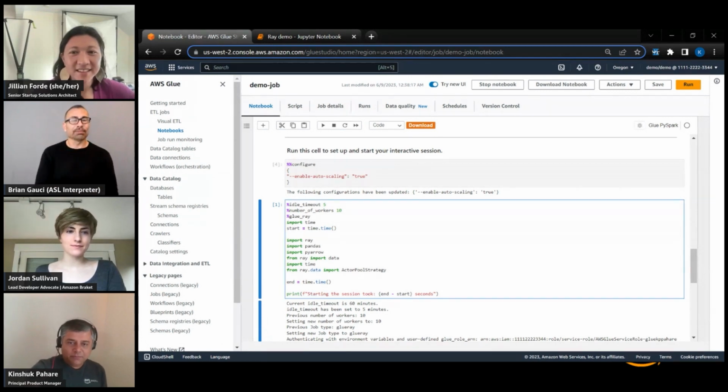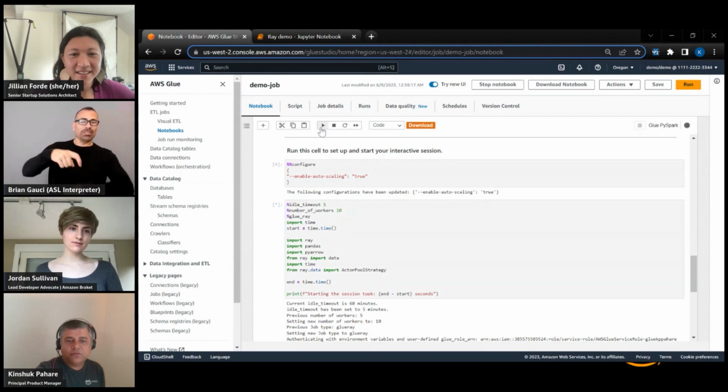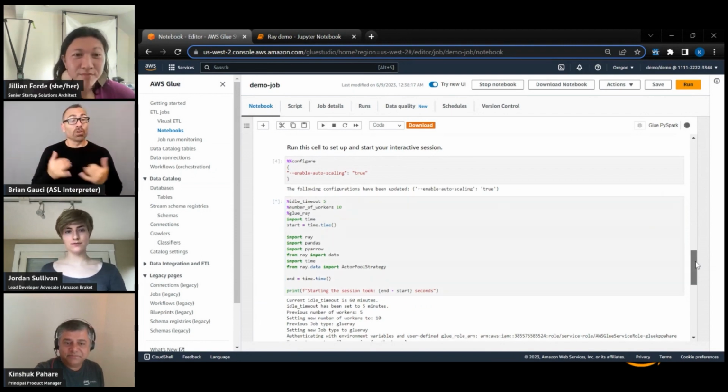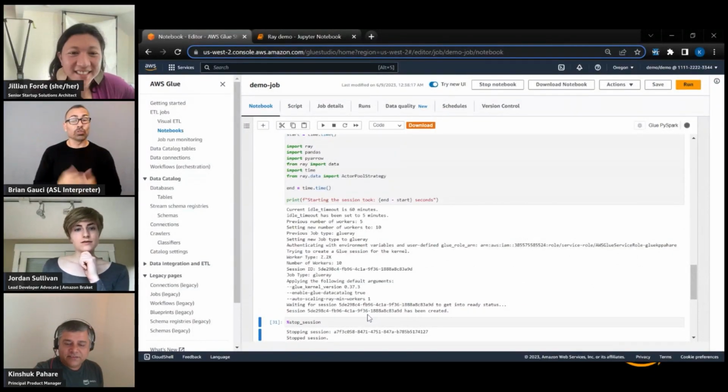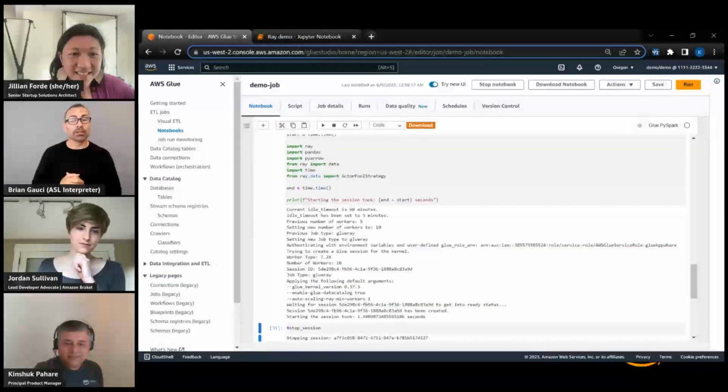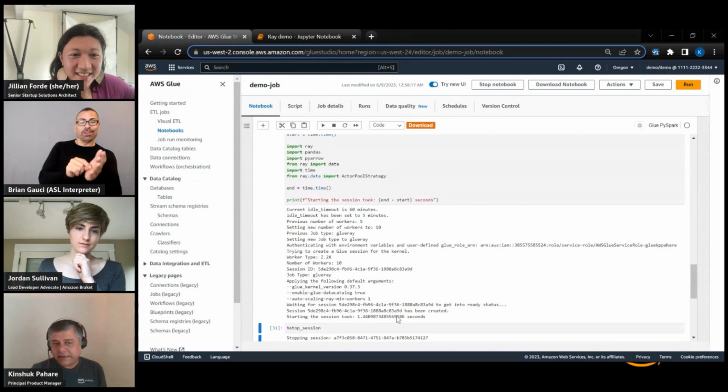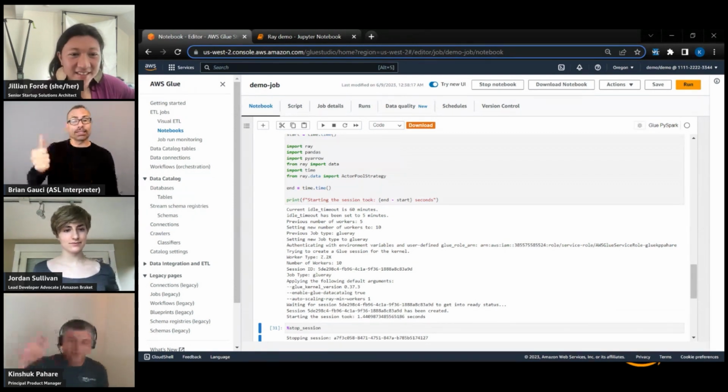Okay, so now I am going to hit this code block. And what I'm doing is I'm actually saying I just need 10 workers. Idle timeout is 5 minutes. And let's just import some libraries. And I just want to see how long it took for me to get the session started. So now it's waiting for the session, and session established. And let's see if it's going to print the statement. Okay, so it took 1.4 seconds to get a 10-node Ray cluster in the background.